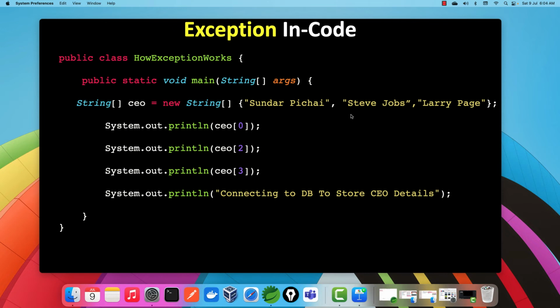Hi all. We are continuing the use case that I've explained in my earlier video. So here we have that exception understanding through Java code. I've already explained in the earlier video that we have a use case where there is an array of values, right? And we are going to access the array of values using an index. So right now, for that use case only, I've written a code.